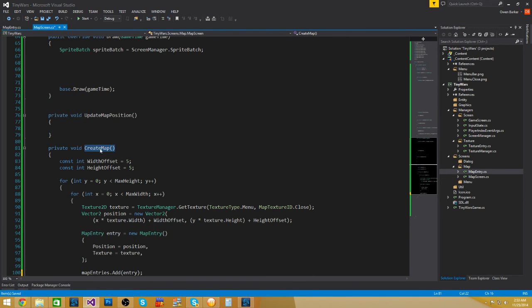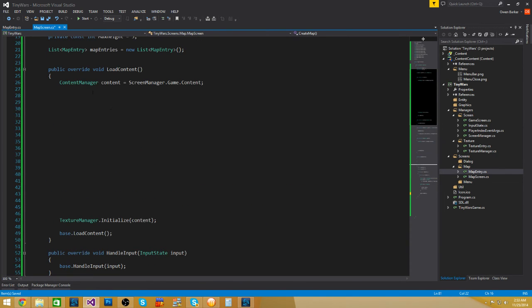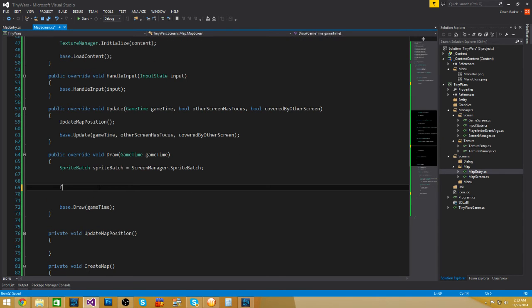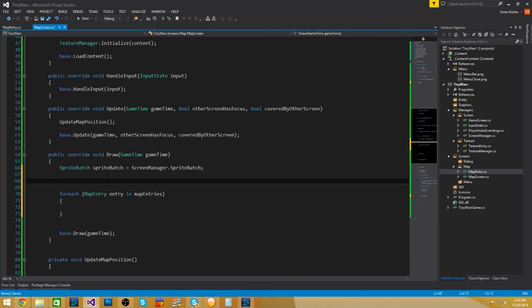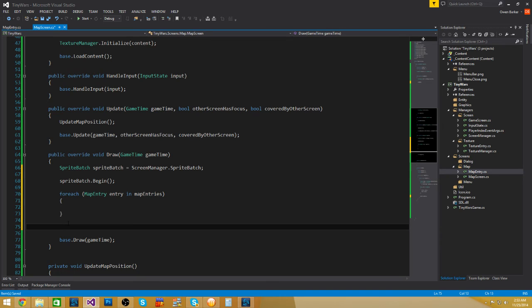So I'm going to create this only once. Up here, we're going to go create map. And in here, we're going to for each map entry, entry, map entries. So we need a sprite batch begin. This is going to actually draw the entries onto the screen. I don't need to do any position, anything, because it's already done.